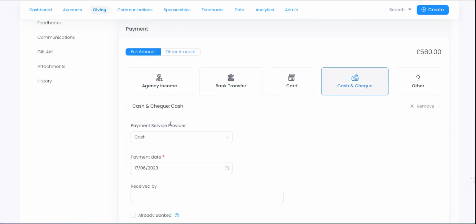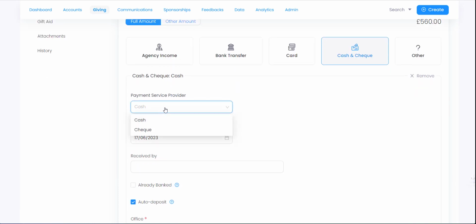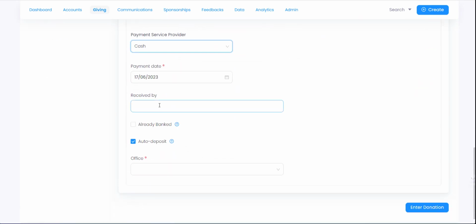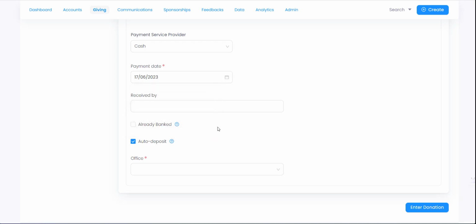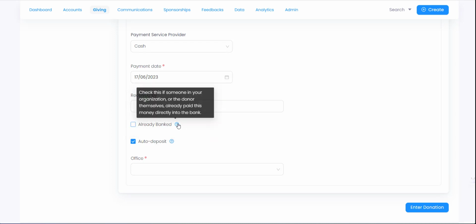Alternatively, you can take cash or check. So if it's cash, you can add the received by, so you can say the name of the individual. Now here you'll notice two elements: one is already banked and one is auto deposit. Already banked is unticked and generally means that you've taken the cash but you haven't put it into the bank, and so keeping this unticked will make sure that this is not closed off until you've gone to the bank.